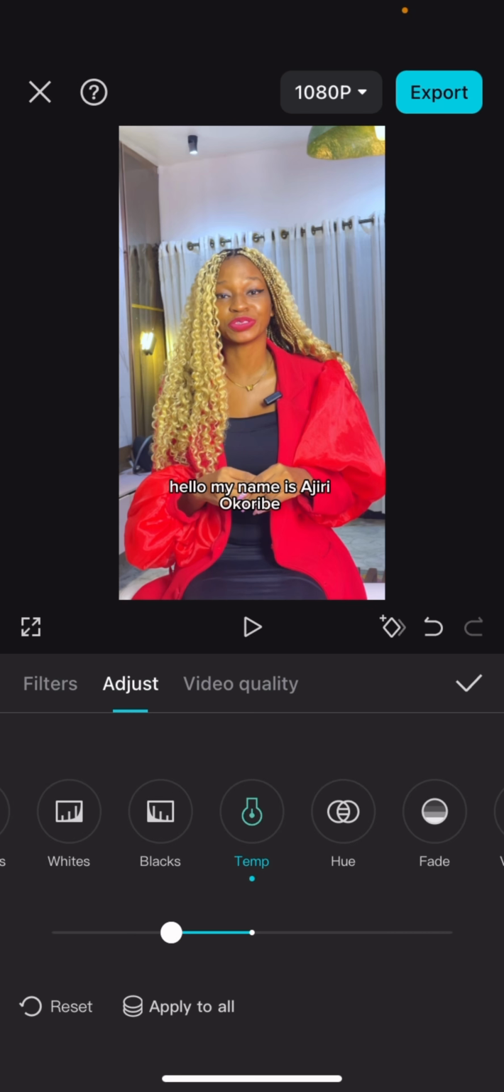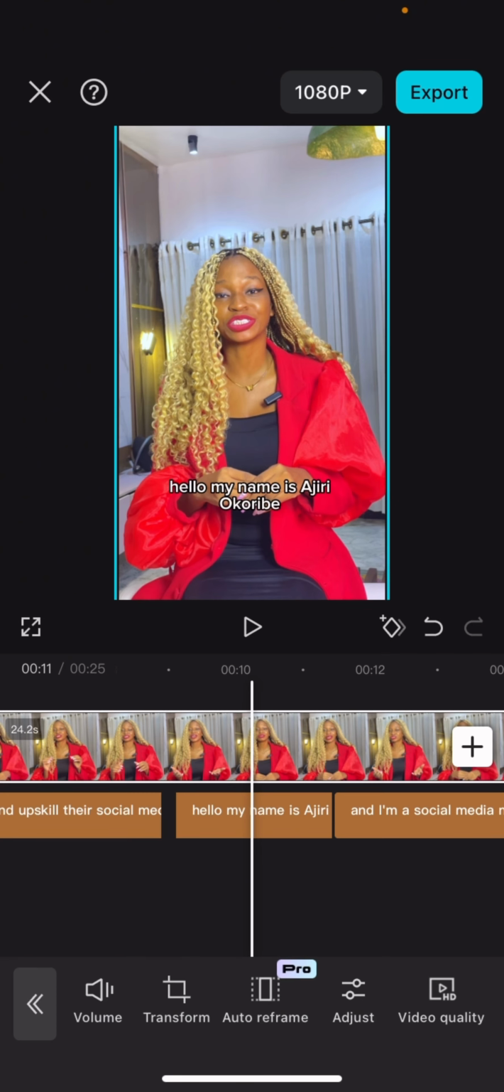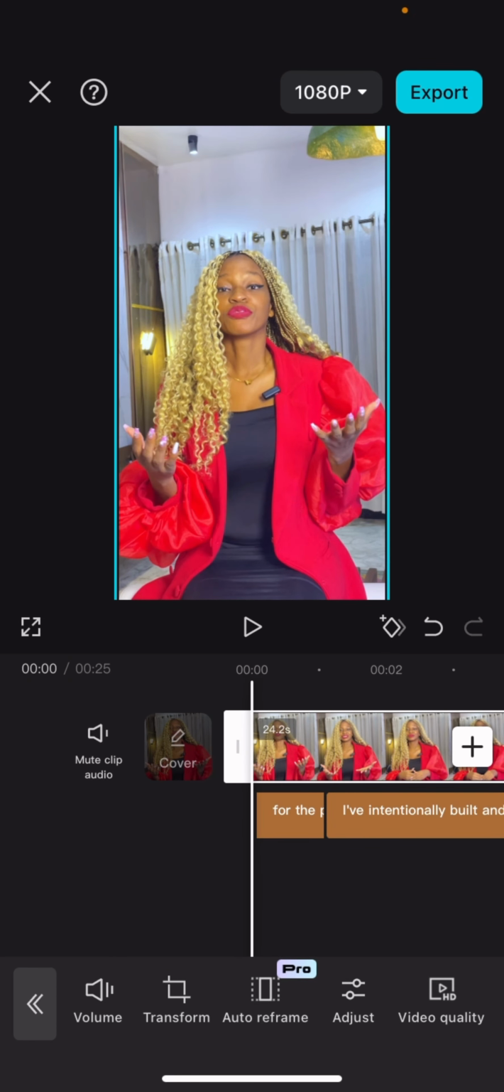I think I love how this is looking already. So what I want to do is to apply to all. I tap on apply to all so that it applies to the entire clip, and I tap here, and what happens is we have this now.